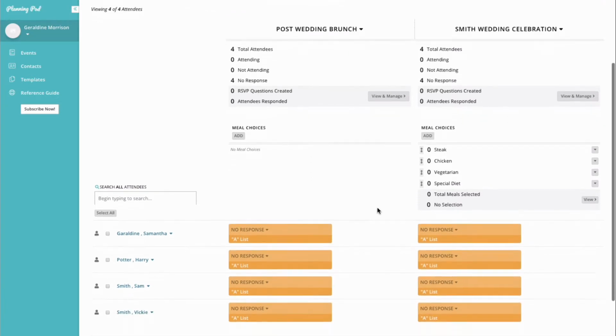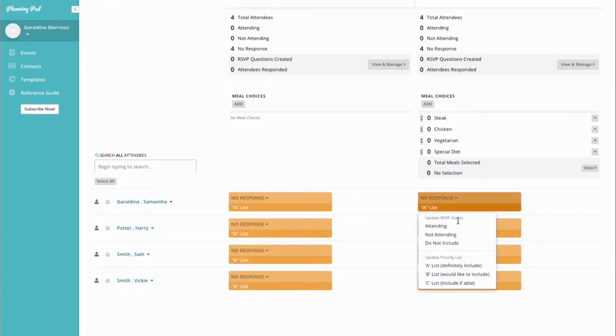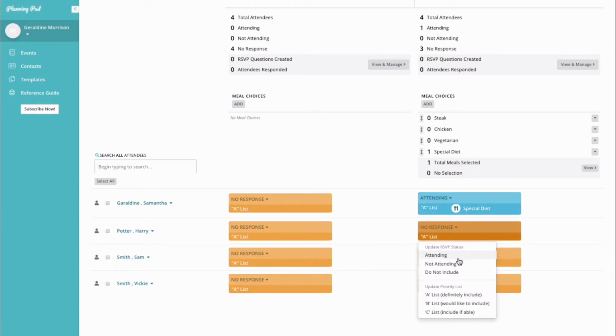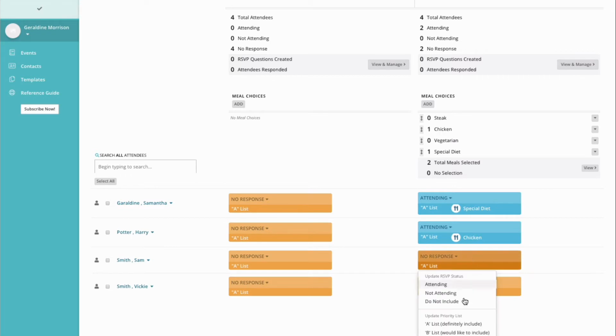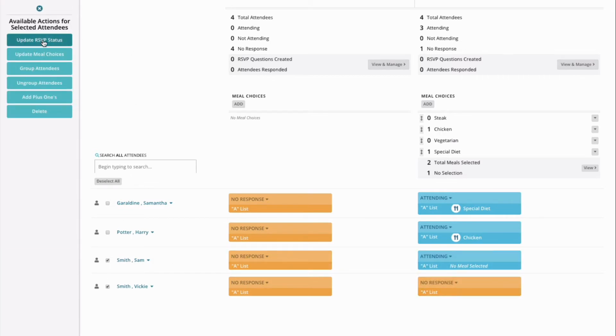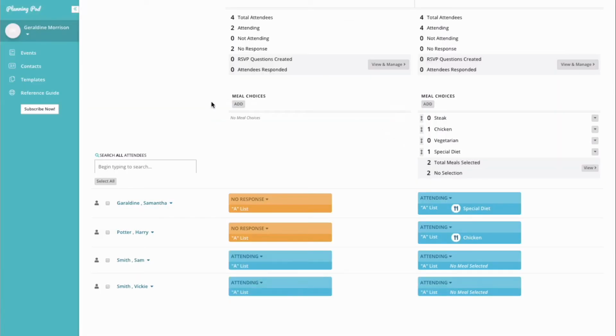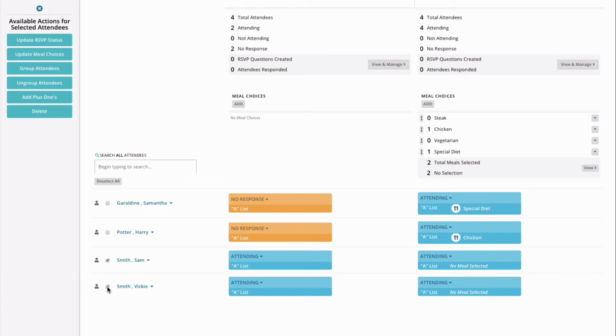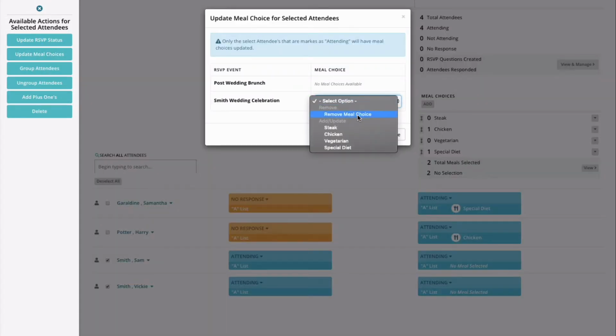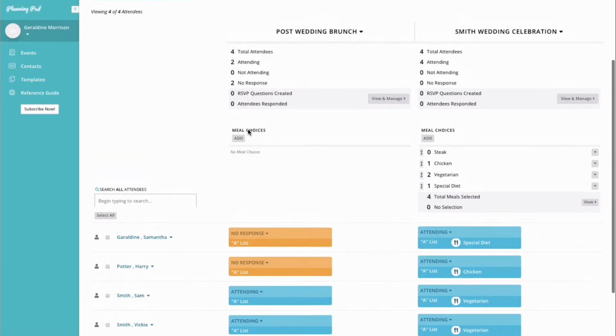From here, you can also edit the attendee responses. So you'll see we have some no responses here. We can edit them by adding attending on a one-off basis and choose their meal. There's also an option in here where you can click check boxes and manage these on a more mass level to save yourself some time. You can update RSVP statuses this way, you can update meal choices, and you can even create groups of attendees.